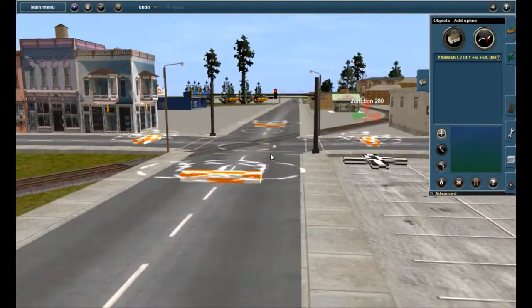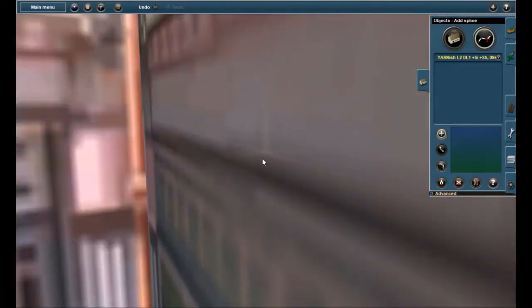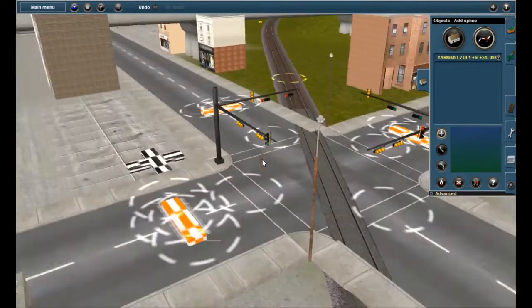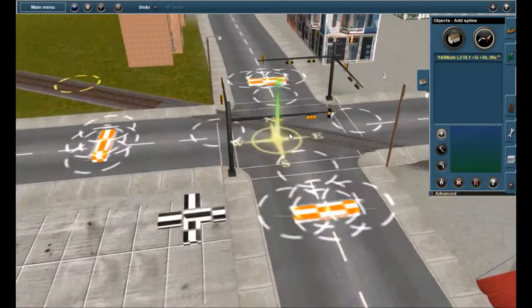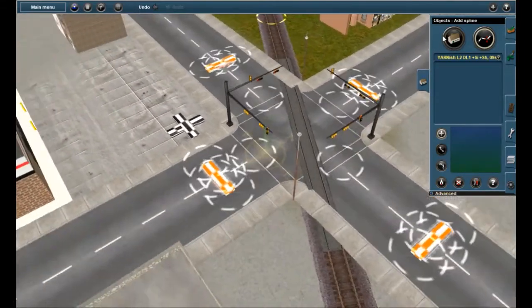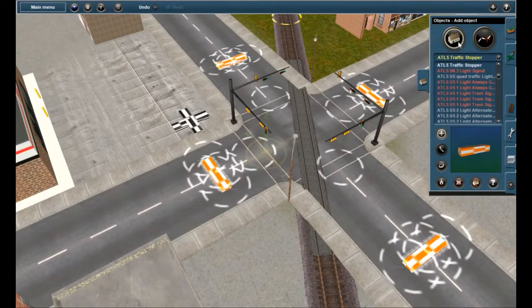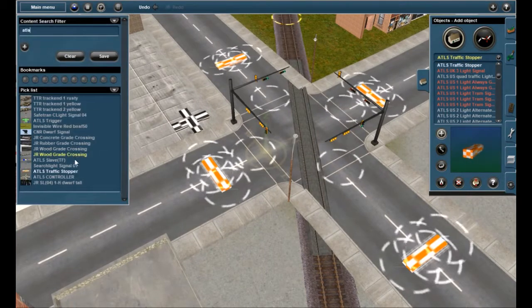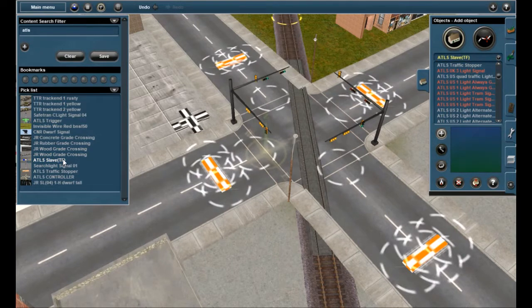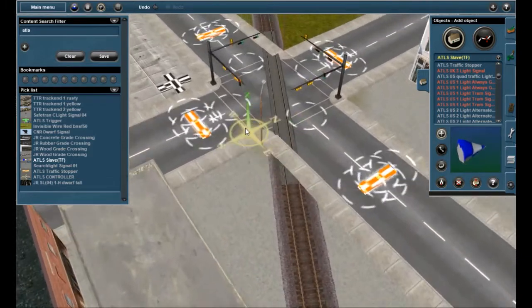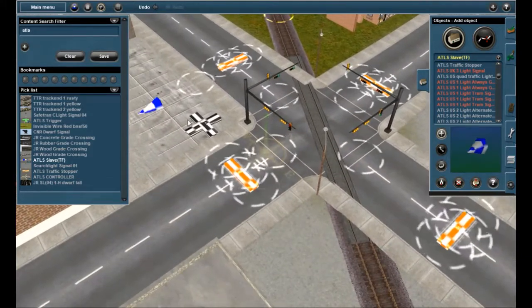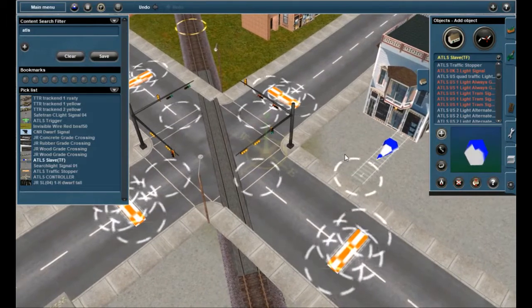I'll just look along each road here. That looks fine. That looks fine. That looks fine. Okay. All good. So how do we do the traffic stopping? Let's go to object mode. And for me, I have this once again in my pick list, and you want the ATLS slave. Make sure you get the blue one, not the reverse slave, which I think is like yellow and black. And so what you want to do is place them somewhere where you can find them. So I'm just going to do one on each side of this intersection here, just like this.